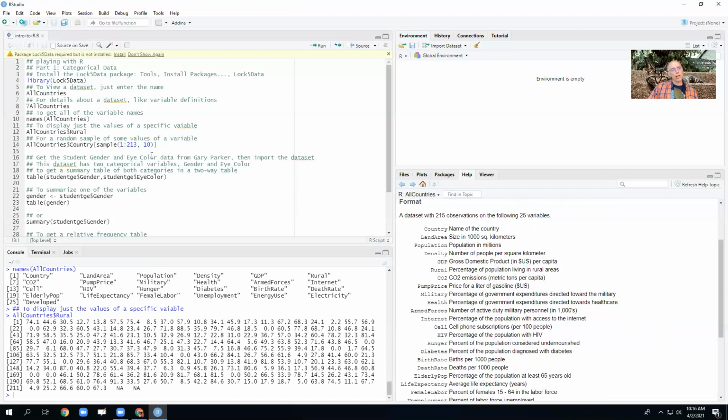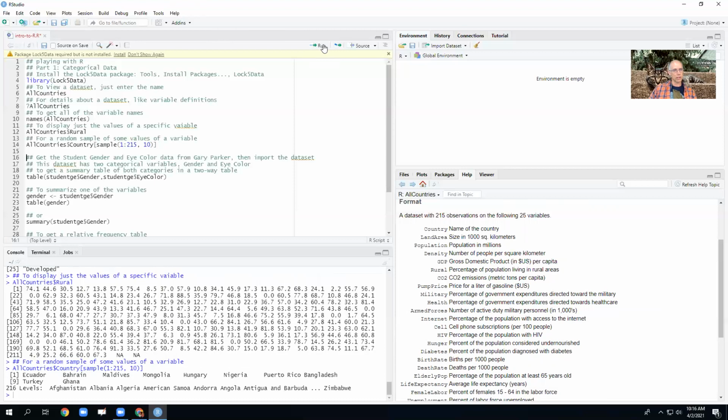Other things I could do is a random sample. So for example, in all countries, there's a variable called country, which gives me the country name. I could draw a sample, and this says there's 215, so I could go 1 to 215. So this says from the variable country, in all countries, take a sample out of the countries 1 to 215, but just give me 10 of them. And if I run that, it'll just give me 10 randomly chosen from these here.